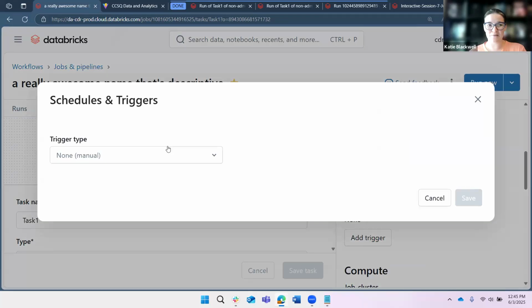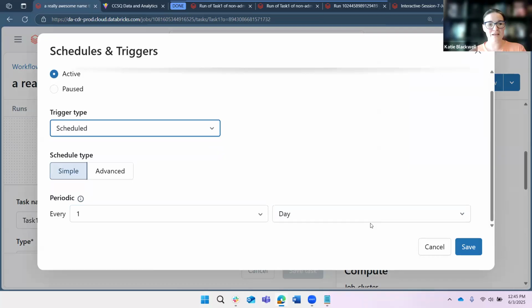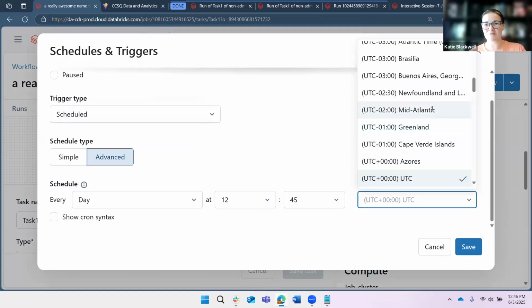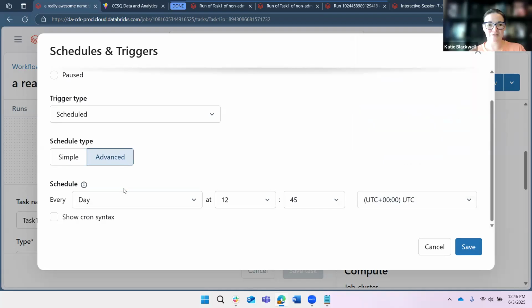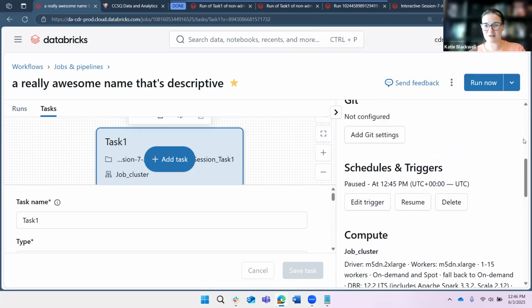But anyway, if I want to schedule this job, I can also schedule it simple, every one day, and it'll do it at the same time every day that you set it. Or advanced, you can do every day, every month or week at a certain time, and then select whatever your time zone is. There's Eastern, Central Time, Atlantic Time, that kind of stuff. So you have all of that, and I'm going to click save, but hopefully I won't forget about it. I'll pause it because I don't want it to just run all the time if I forget about it.